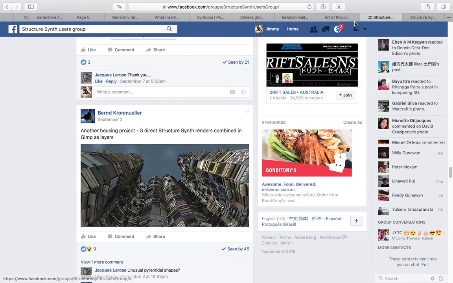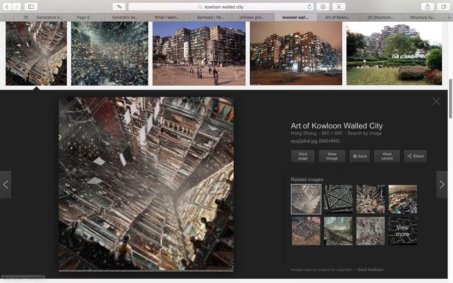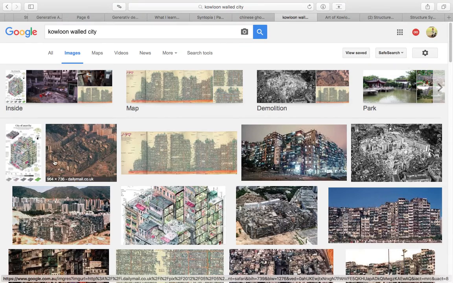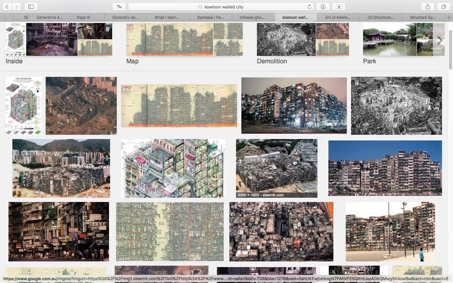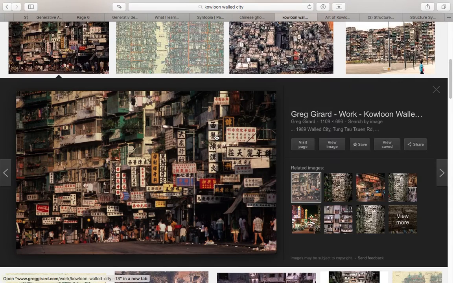That actually reminds me of architecture like this, Kowloon Walled City in Hong Kong. I think it no longer exists. Maybe they demolished everything and replaced it with a modern apartment or something. But I really like this kind of design.